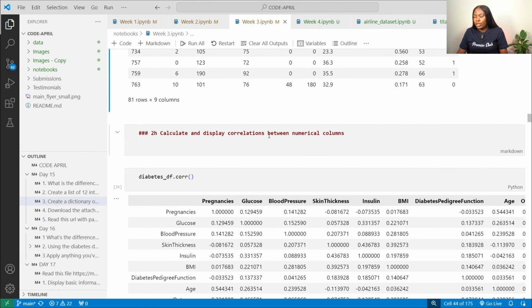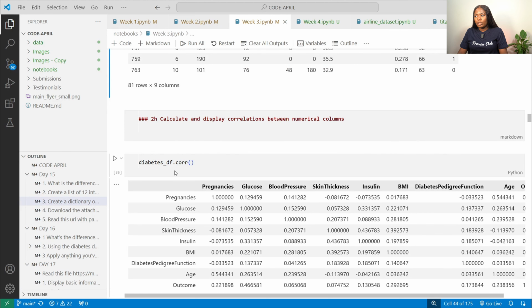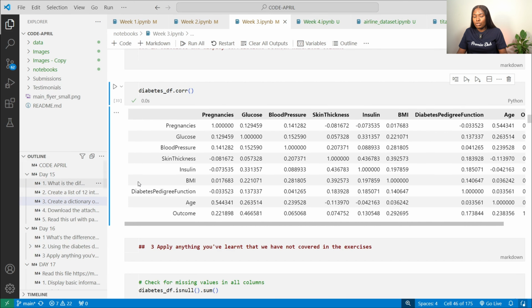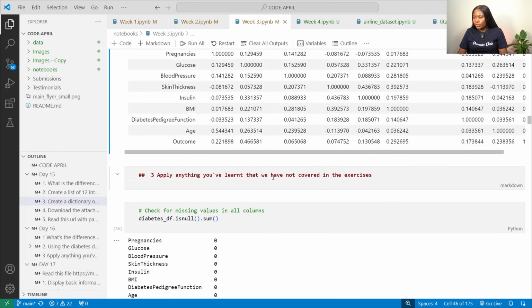Then calculate the correlation. The correlation coefficient shows, when you plot x versus y, what the correlation is, rather than doing it for all the columns individually. You could just use .corr. It gives you the correlation of all the items together. For example, glucose versus pregnancy is just about zero, so they're not really correlated. It just shows you the correlation.